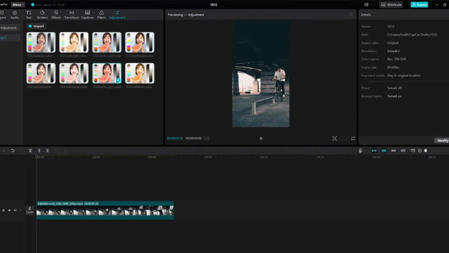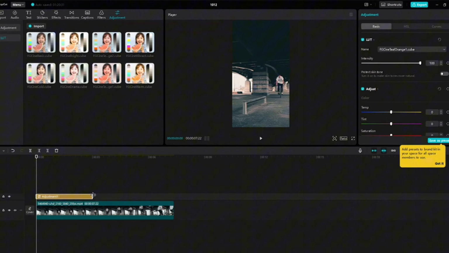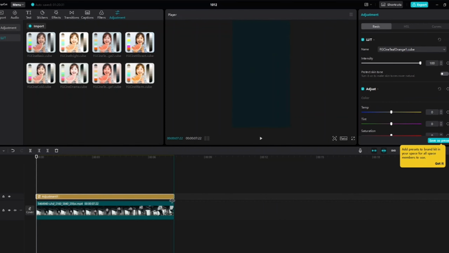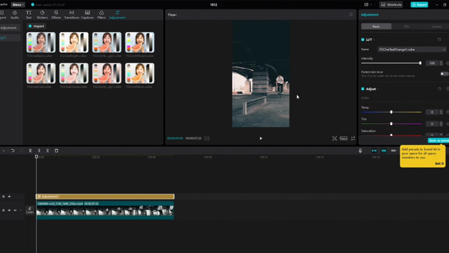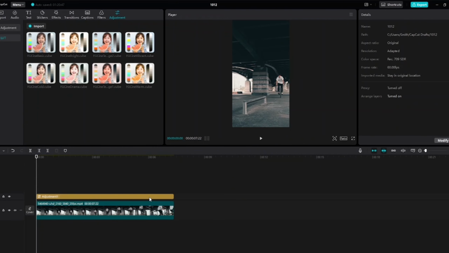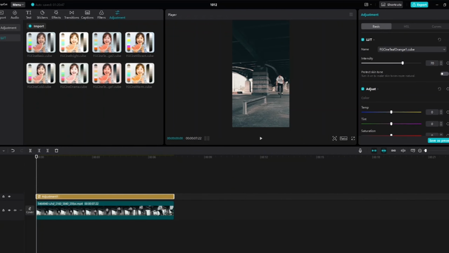Okay, so now if you click on this plus side, you guys can see this particular LUT is basically being added over here on my video. And also from here, you can increase or decrease the intensity of the LUT. Maybe I'll just keep it to 70%. And also you can change the type of LUT from here as well. Okay, so let's take this adjustment layer back again.